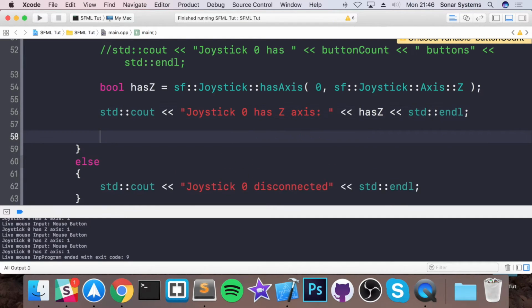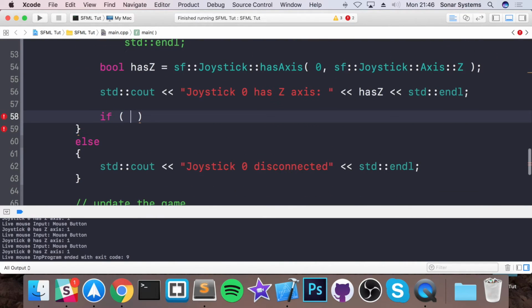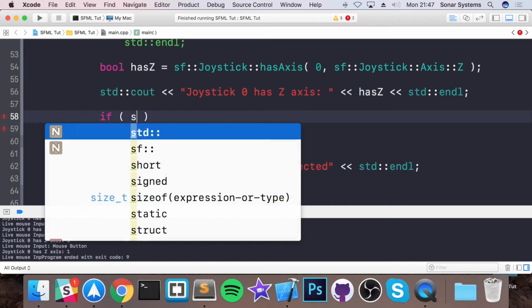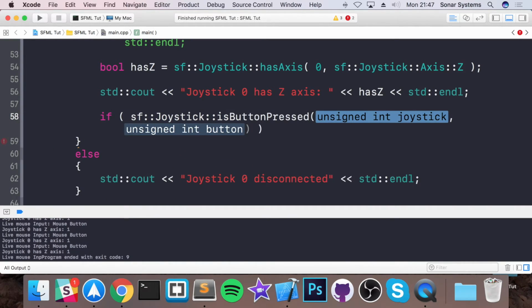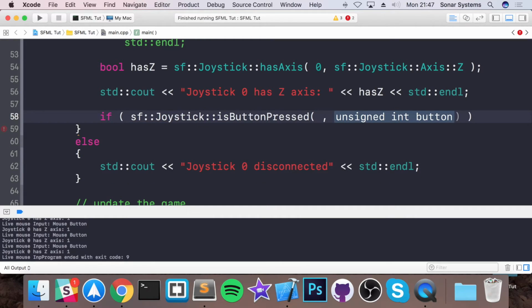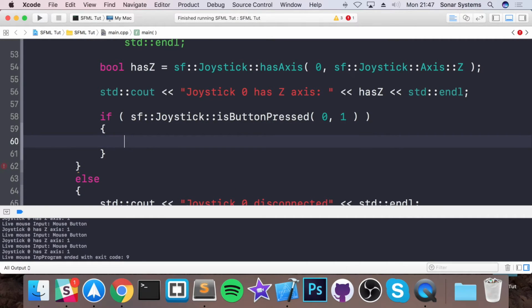pressed. To do that, very simple, very similar to checking if a keyboard or mouse button has been pressed. So we do if sf joystick is button pressed. So first of all, we pass in the index of the joystick we're checking, which is 0. For the button, we put 1. You can put whatever you want. So this is the button that you would be checking.